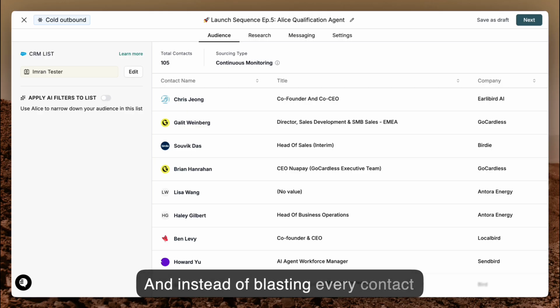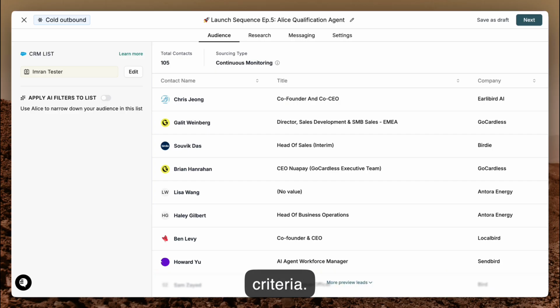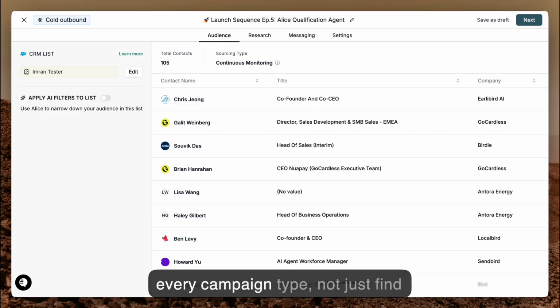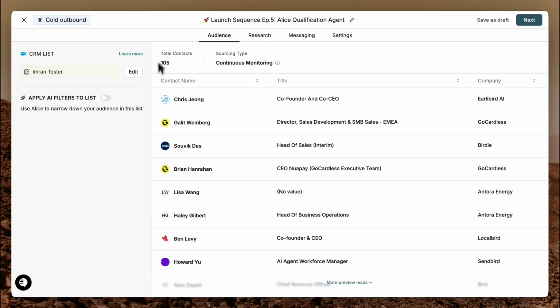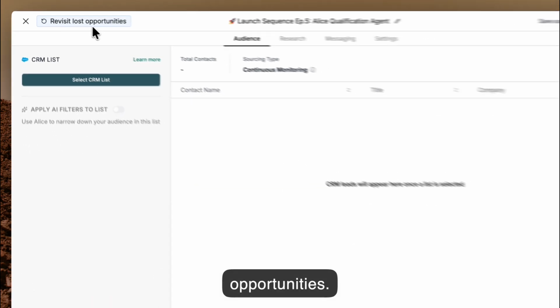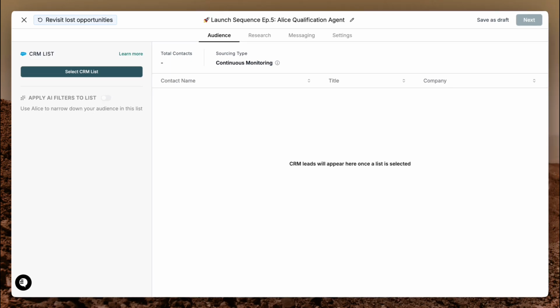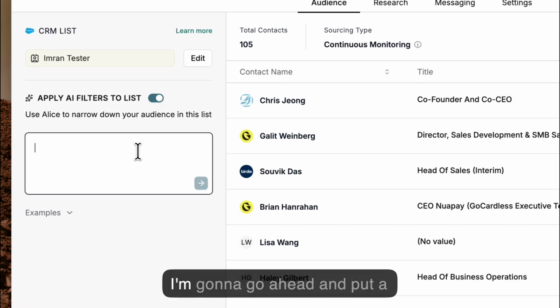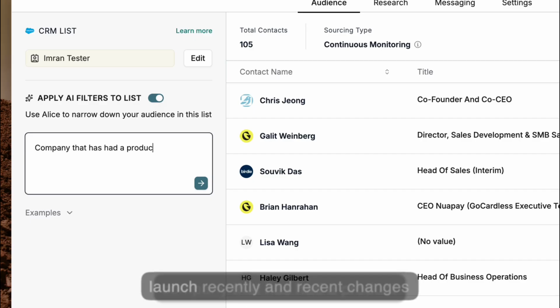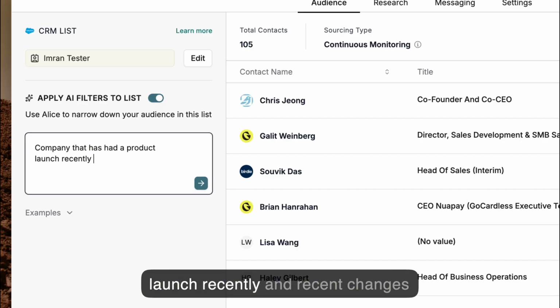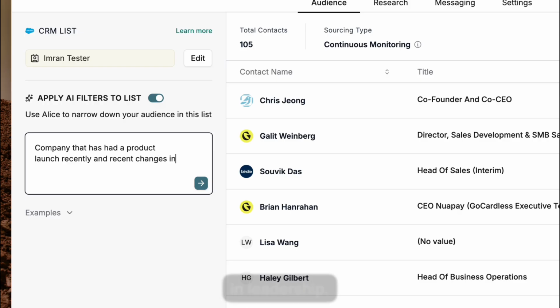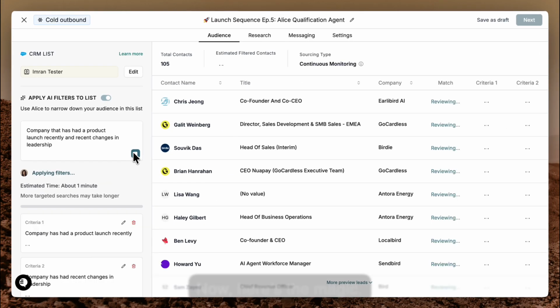And instead of blasting every contact on your list, Alice will now only enroll the leads that actually meet your criteria. And now it works across basically every campaign type, not just find new leads. Here, for example, is revisit lost opportunities. You can see right here, there's an apply AI filters to list feature. Cool, now we can turn on the feature. I'm gonna go ahead and put a company that has had a product launch recently and recent changes in leadership. And click go. Now here's the magic.